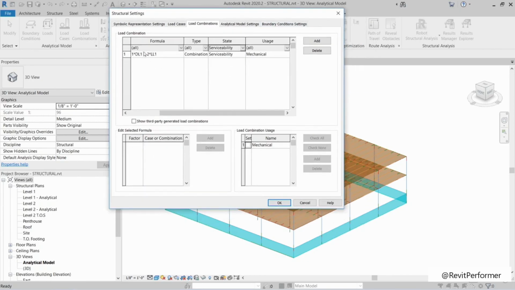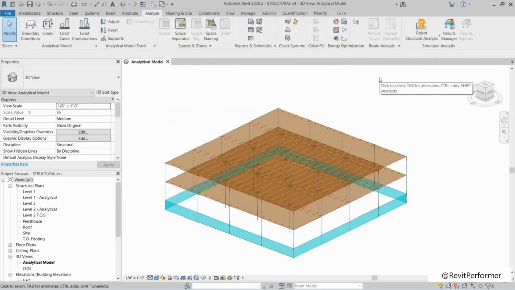So we can add as many formulas as we want. Notice though, once we apply that formula to it, this is gone now. If we select this, we have more factors, we have more case or combination formulas. So we can keep adding as many as we want. Click OK. There you go. That's how you make a load combination in Revit.